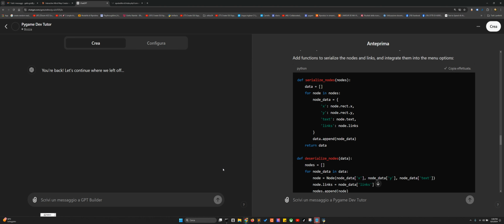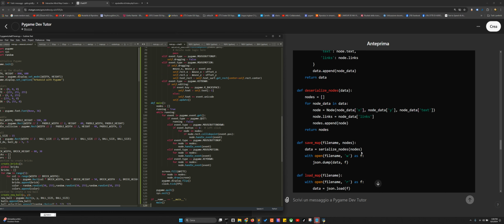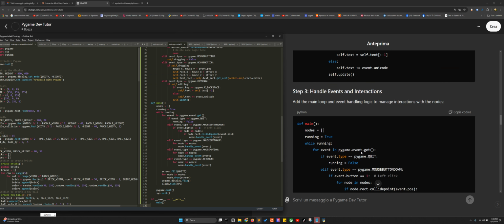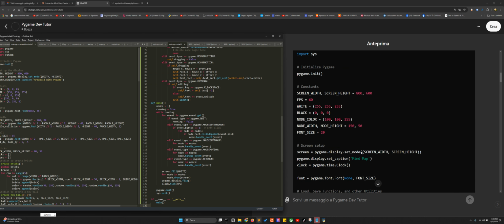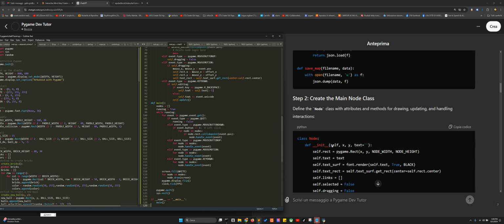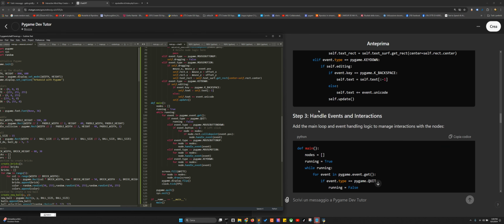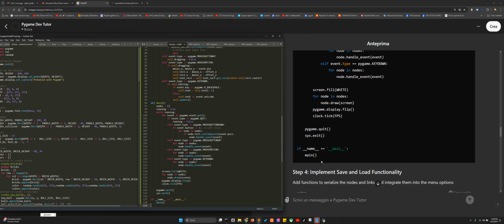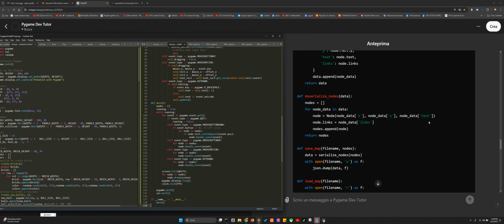Okay, let's go to the next one. Now we have finished. Okay, so let me see what he has done. Maybe, okay, we got this one. Create the main Python script, the main node class, handle events interaction, save and load functionality, add functions to serialize the node and links, and integrate them into the menu options.